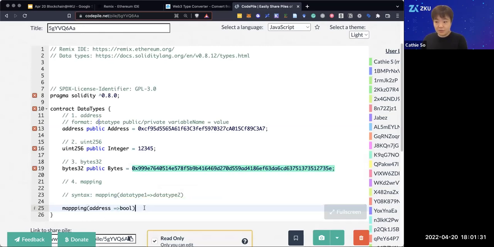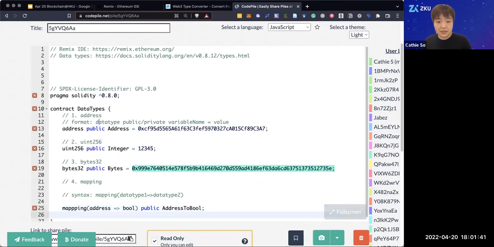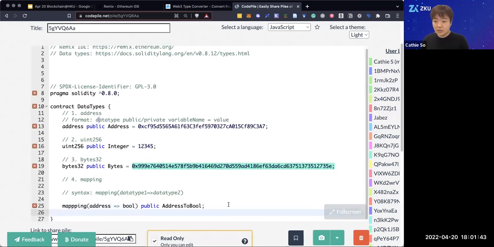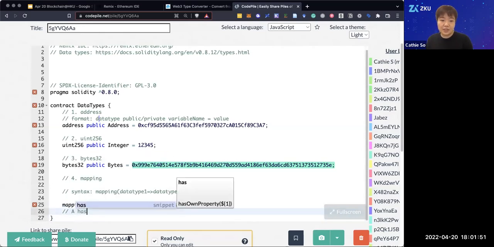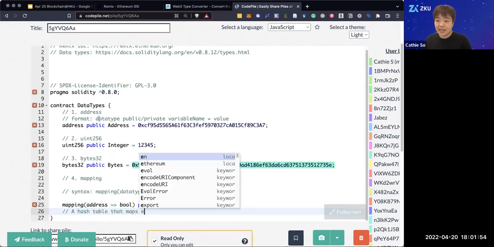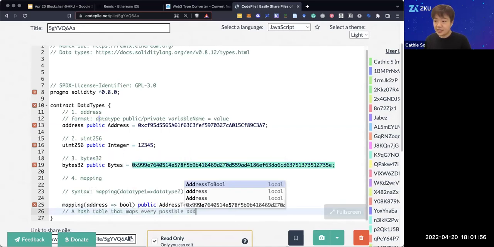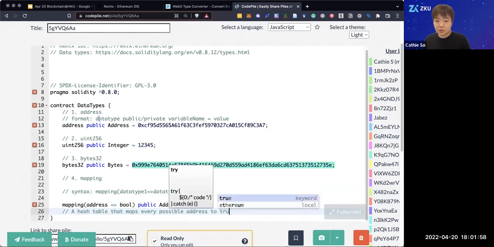Okay, what does that mean? What does that mean for an address to Boolean? Let me declare it first. So this is address to Boolean. What that means is it is just a hash table that maps every possible address to true or false.